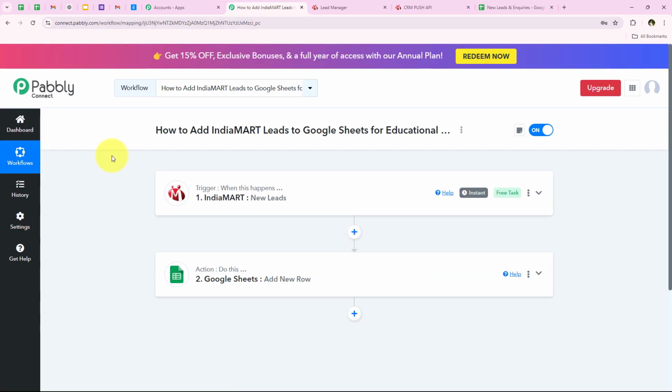So yes, with this we have successfully completed our workflow, and I'll just summarize this workflow for you once. For the trigger application, we selected IndiaMART. For the trigger event, we selected new leads. For the action application, we selected Google Sheets, and then for the action event, we selected add new row, because I wanted that as soon as a new lead or a new inquiry is received through my IndiaMART account, automatically the details should be added to my Google Sheets.